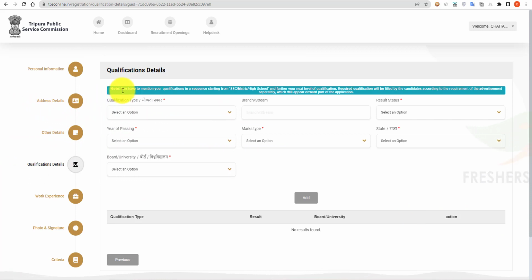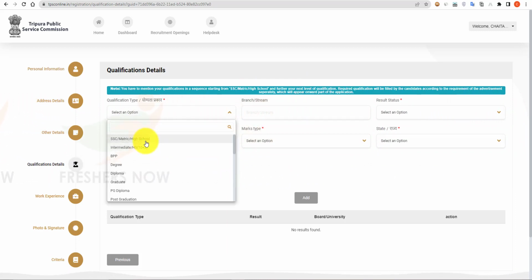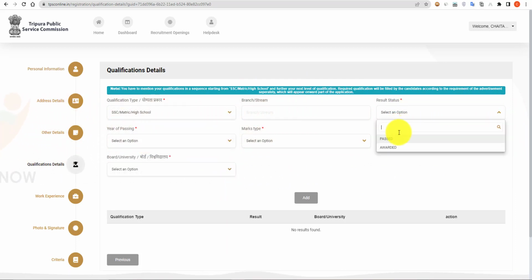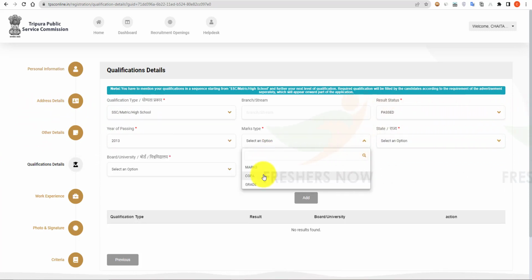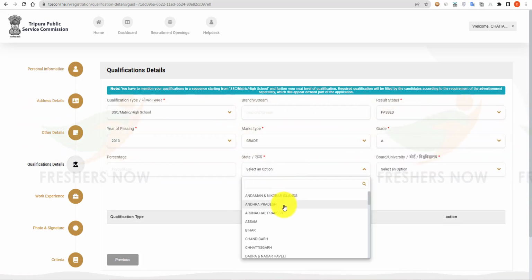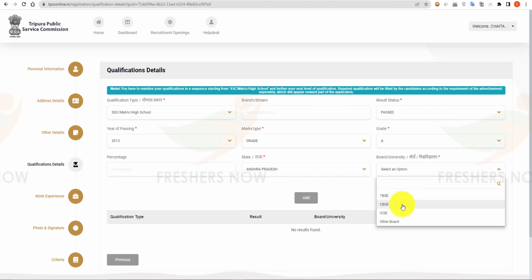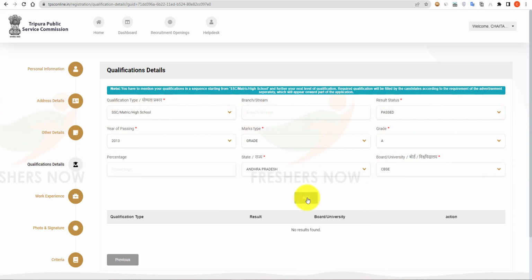First of all, read the note. Here you have to mention your qualifications in sequence, starting from your 10th class to the higher qualification. First, select your 10th class, then select your result status, your year of passing, and marks type, select the grade, select your state and board of examination, and then click on add.